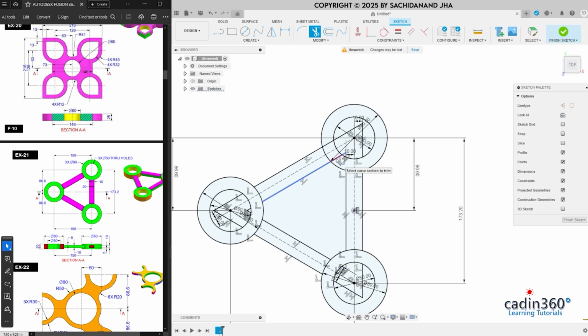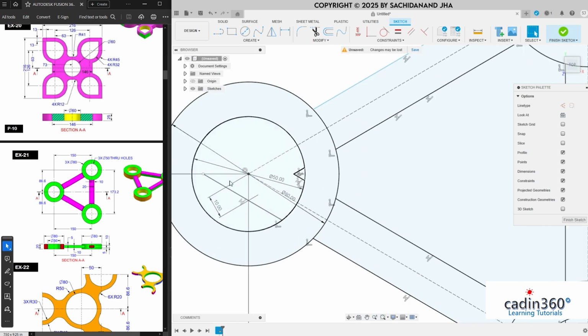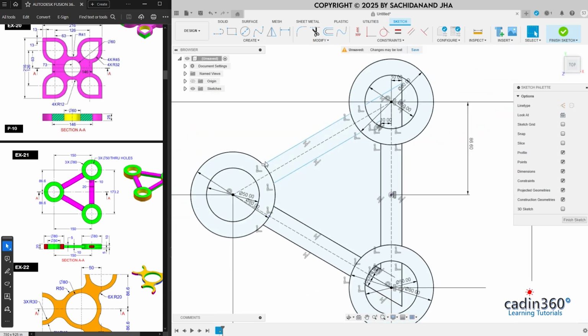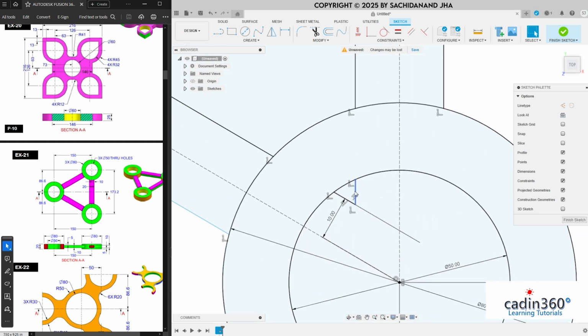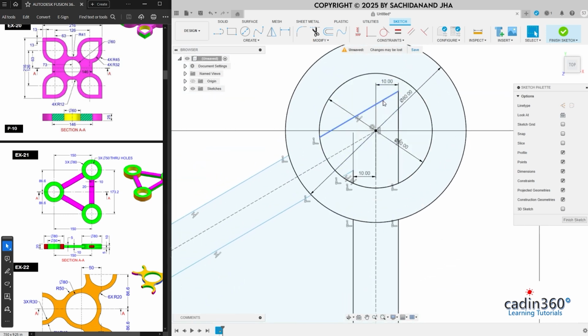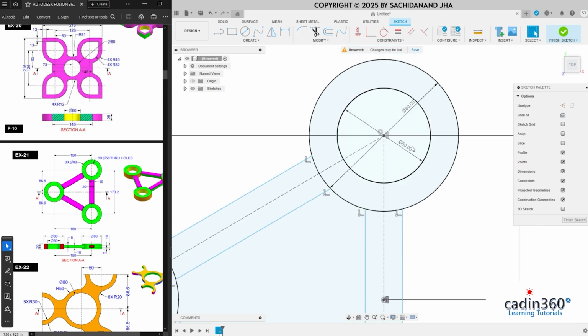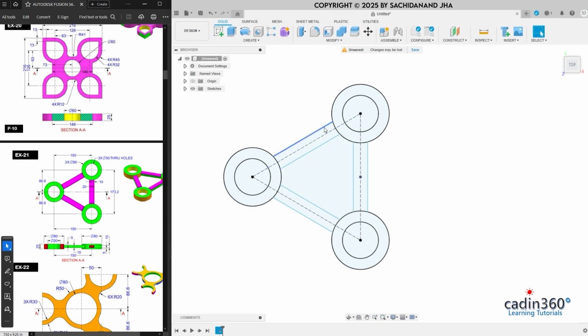Similarly trim, trim. Delete unwanted lines. Similarly delete unwanted lines. Now exit from the sketch. So all the profiles are enclosed.